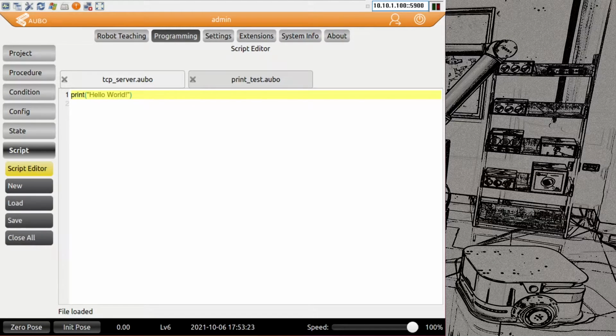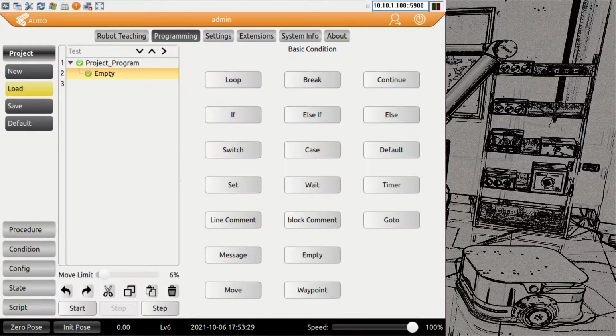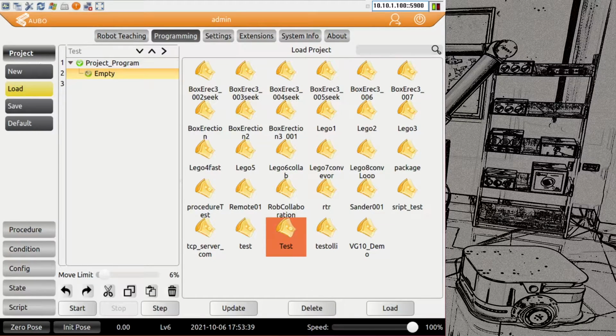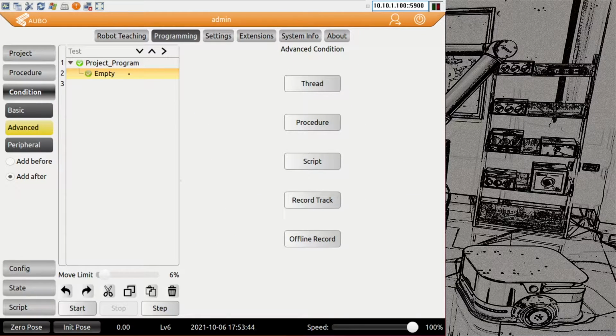Okay. Let's go to the project. You see here I use an empty project test at the moment. We want to first run the script once and execute it. It should be only print hello world. So we go under project. We add a condition, which has to be an advanced condition. And then, we go on a script.